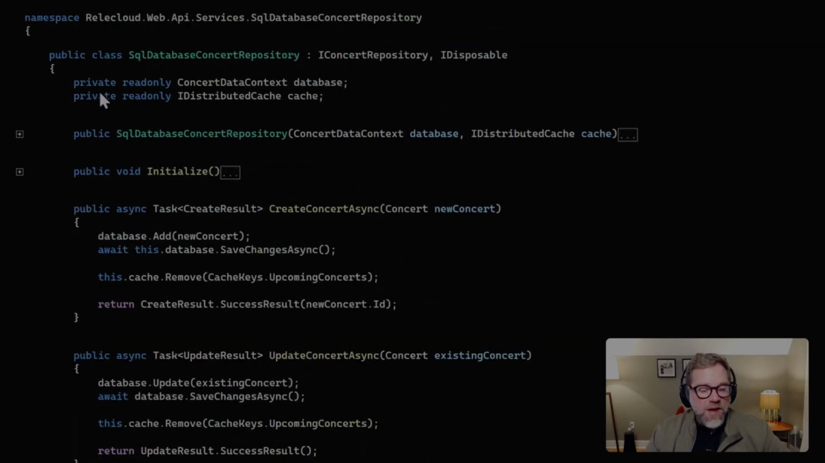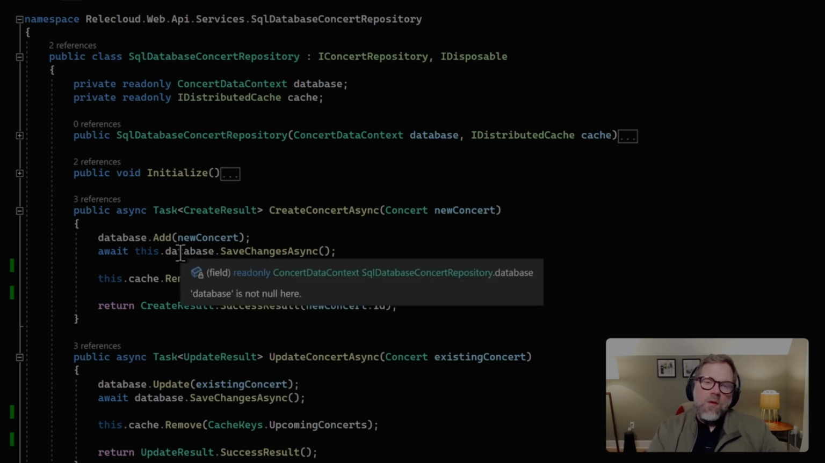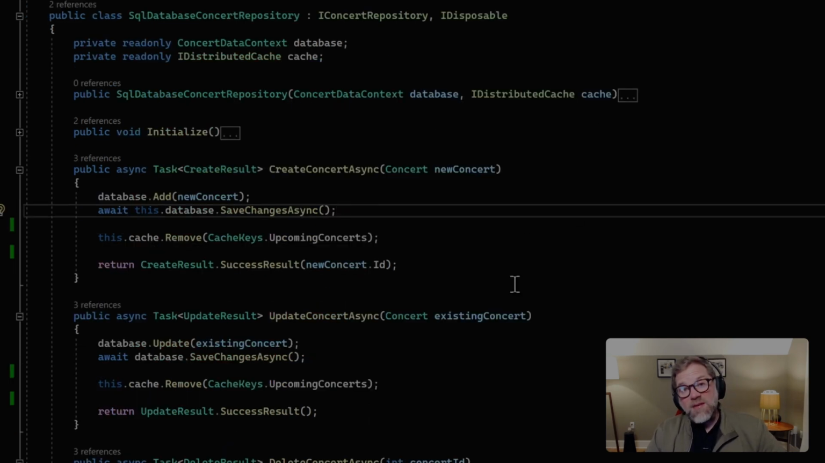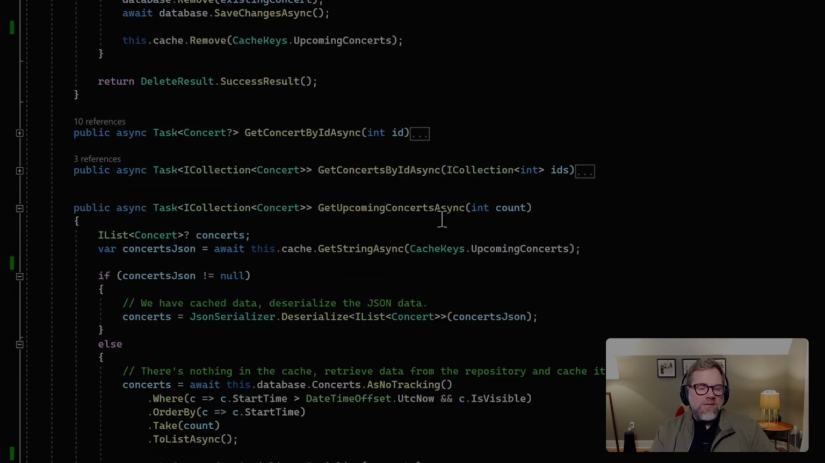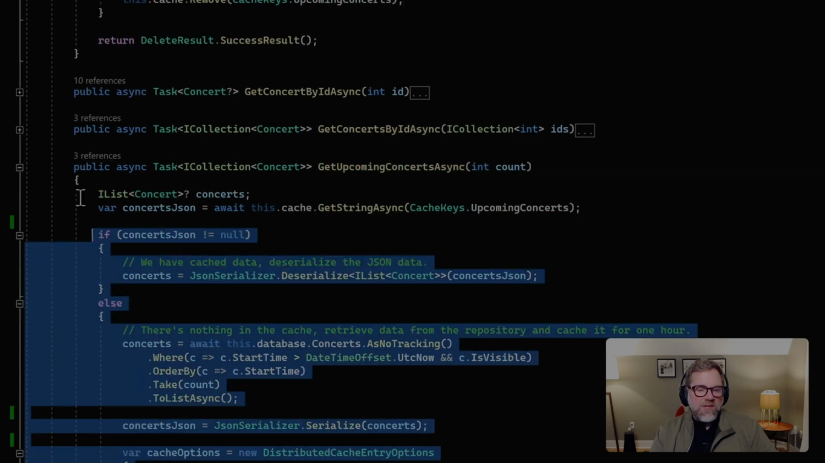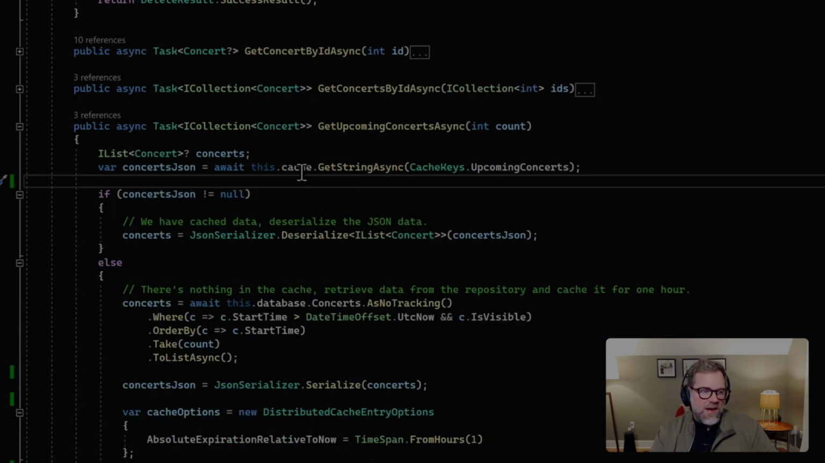And there's a couple things that you have to do in order to implement it. In the SQL database concert repository, which is just a class that essentially wraps the database context to pull things out, so it's wrapping the concert data context, which is Entity Framework. And so the first thing I want to show off is, let's look at the GetUpcomingConcertsAsync, the main page that pulls this whole function right here.